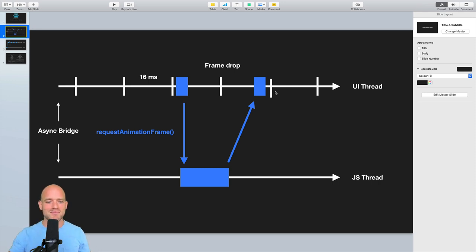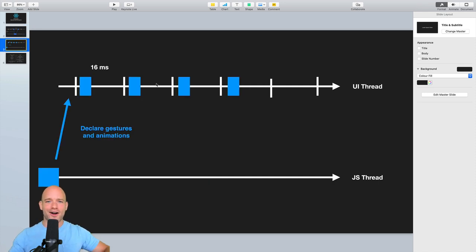very smooth. So the way we're going to circumvent this problem is by declaring all of our gestures and animations beforehand, which means that there is no communication between the JavaScript thread and the UI thread. So it doesn't matter if the JavaScript thread is busy doing something else, because the UI thread is going to be able to do all the tasks it needs to do for each frame. And plus, because there is no communication between the two threads, we are sure that we are able to compute the animation frame within these 16 milliseconds.